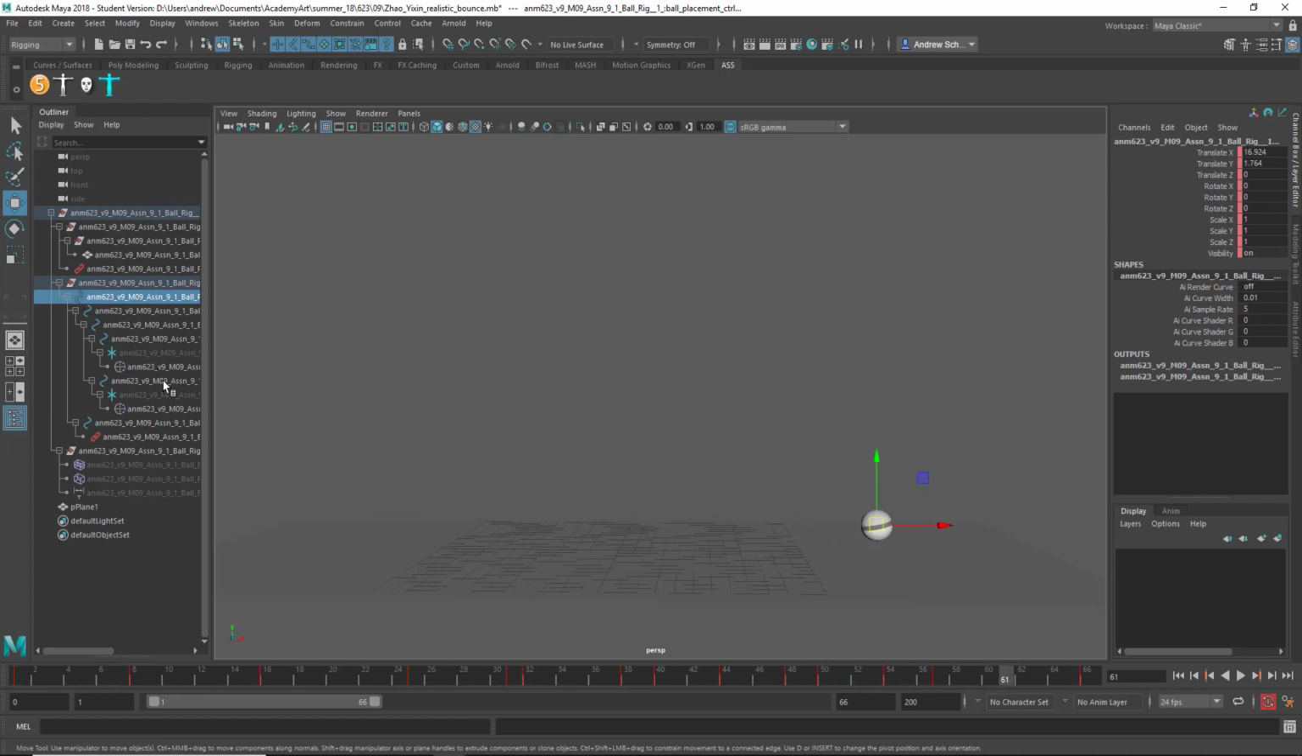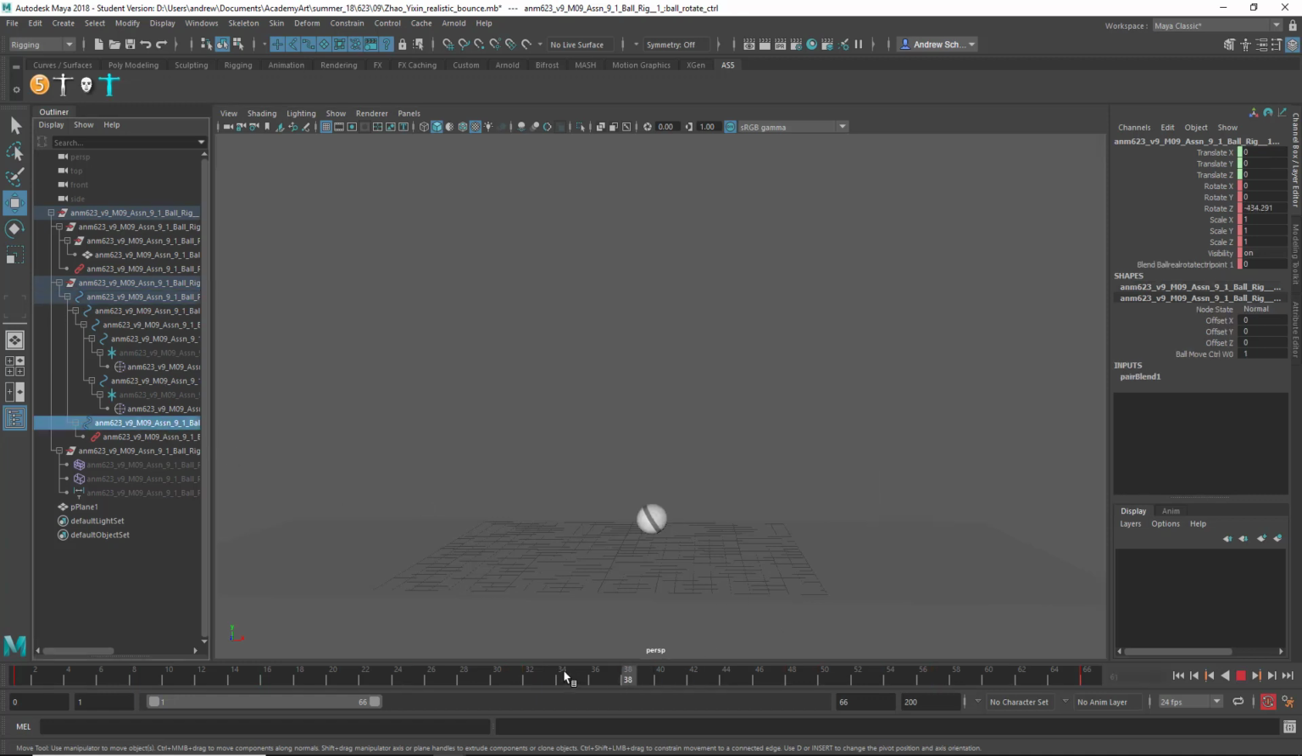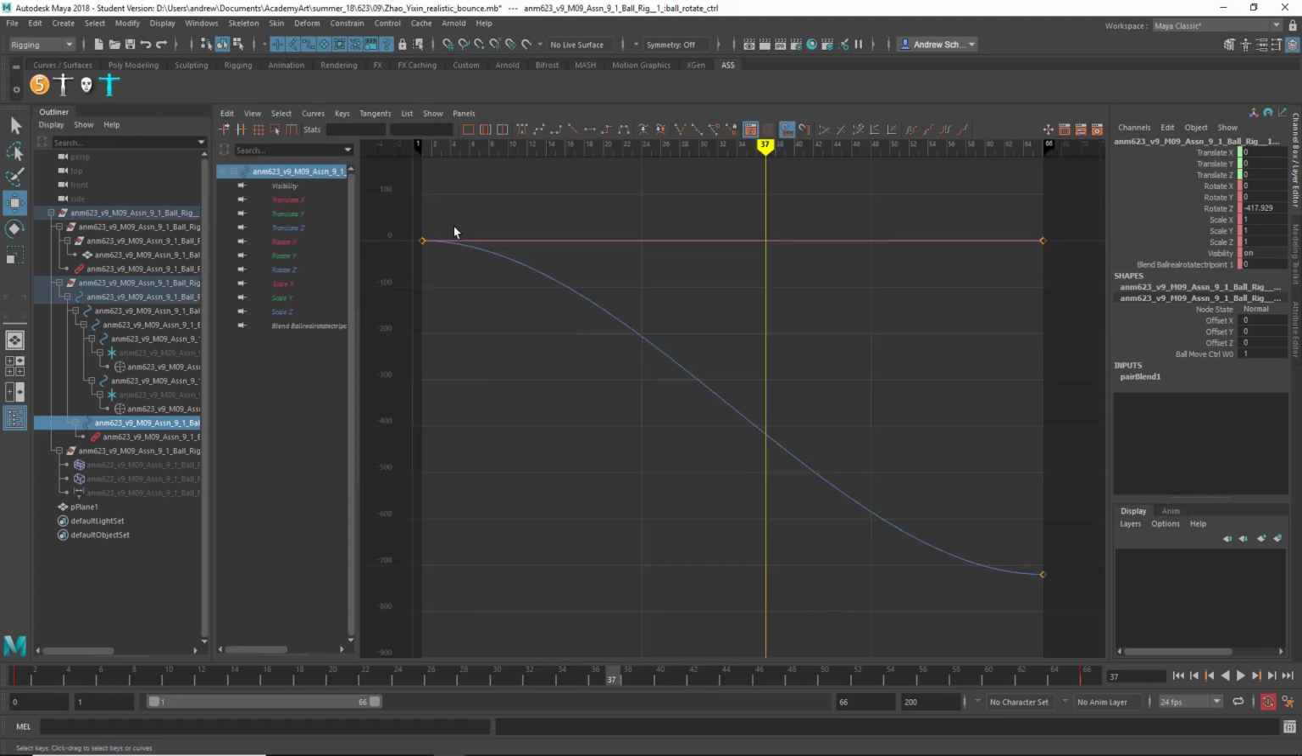And then on the rotation, see, if the ball's not going to slow down, then this can't slow down, so that would need to be linear.